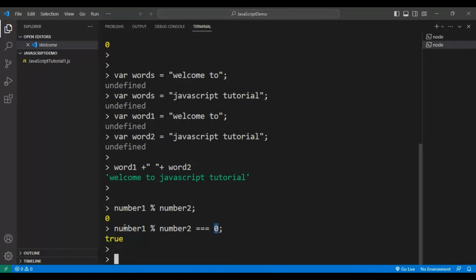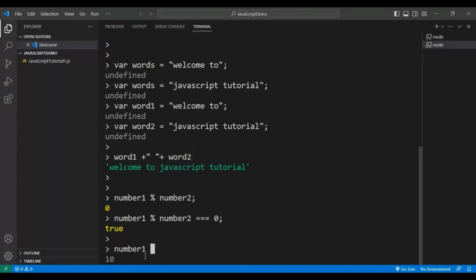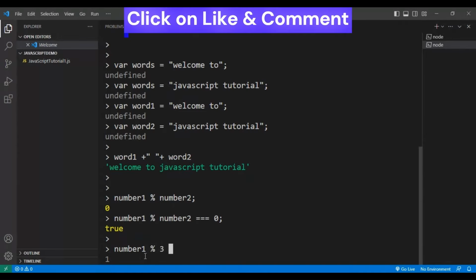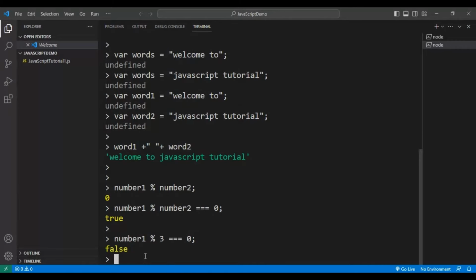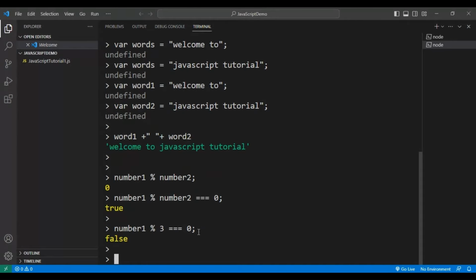So what I will do here is the modulus. Here I'll take the first number and use the modulus operator, followed by that I will pass a different number this time, and I'll say 0. So this time the output is false because 10 modulus 3 is not 0, right? So basically it is comparing, this particular comparison operator. So this is how we can compare the result of any operations.